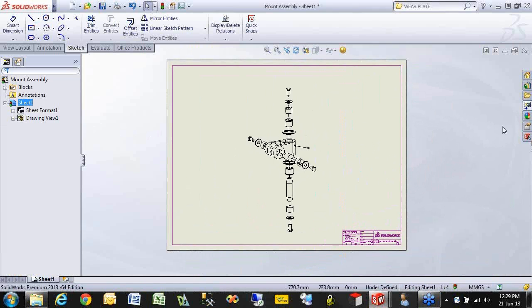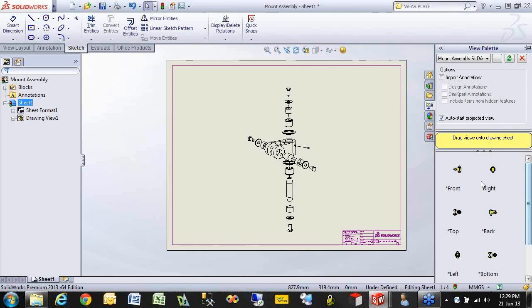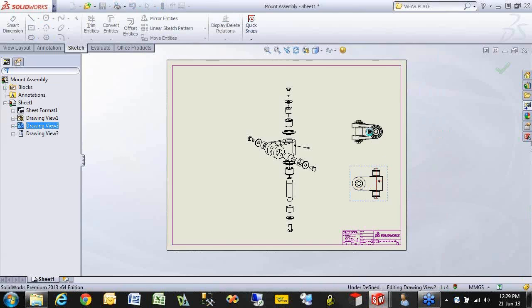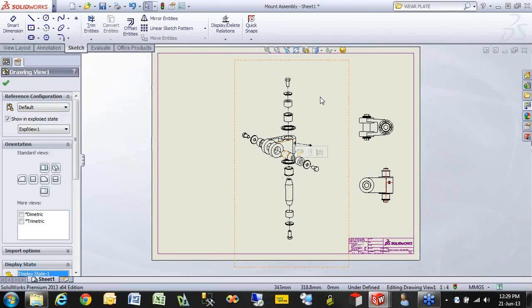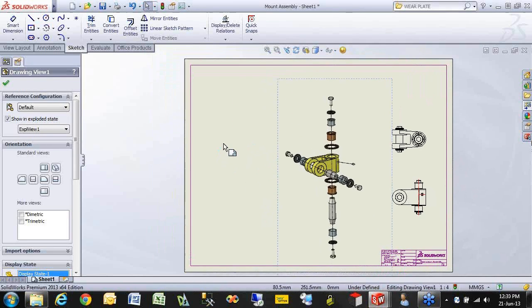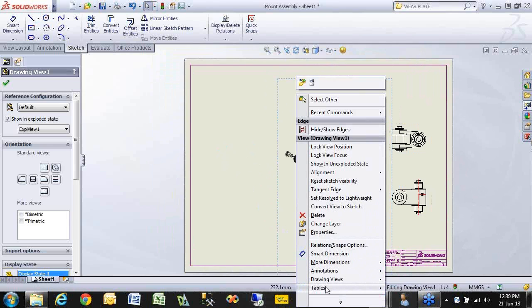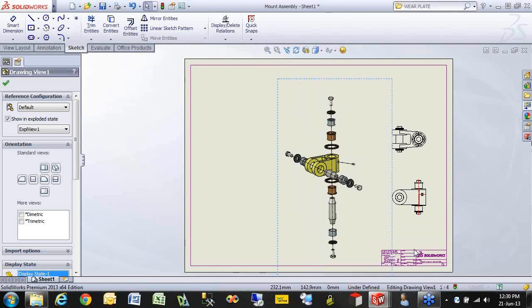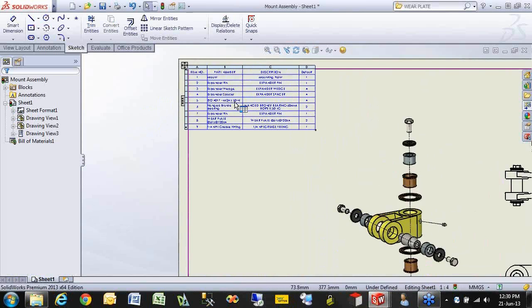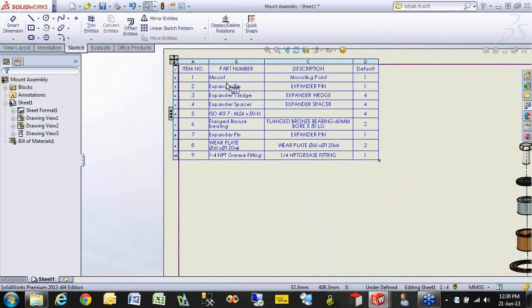Let's pop a couple of other views in here as well. Again, using this view palette to make it nice and easy. We'll grab a front view and a top view. That looks pretty good. I'll show this one shaded. Now, next, I need a bill of materials so that I can show exactly what this assembly is made up of. So to do that, I'll just bring up my tables, bill of materials, and we can snap that into the corner there, and it brings through our bill of materials.